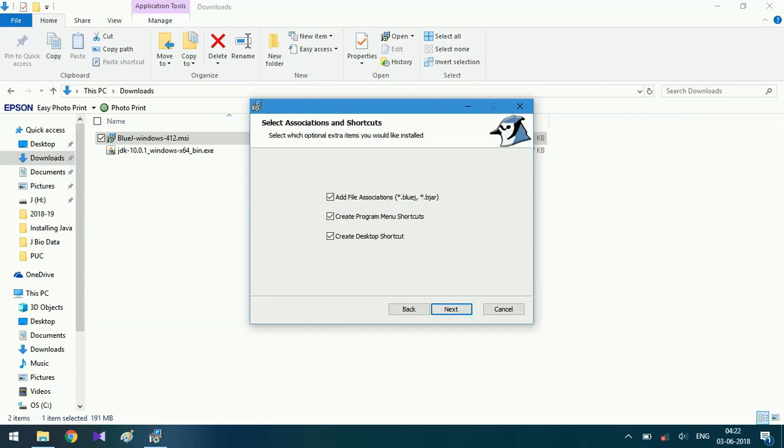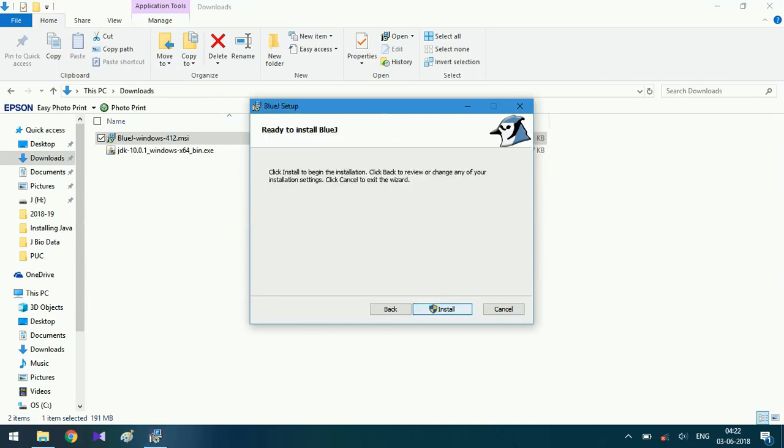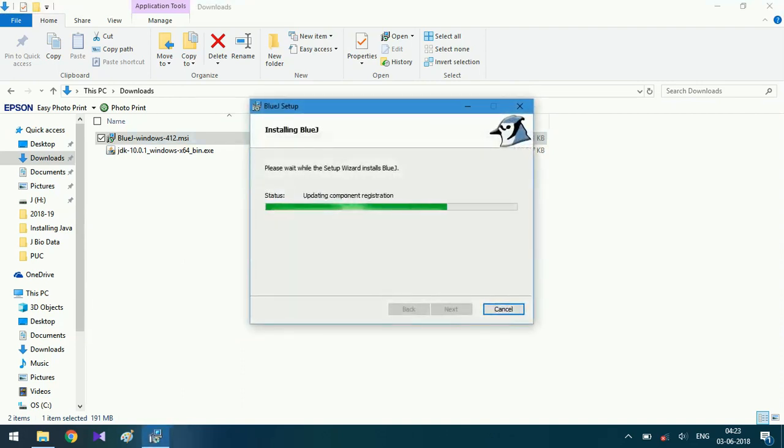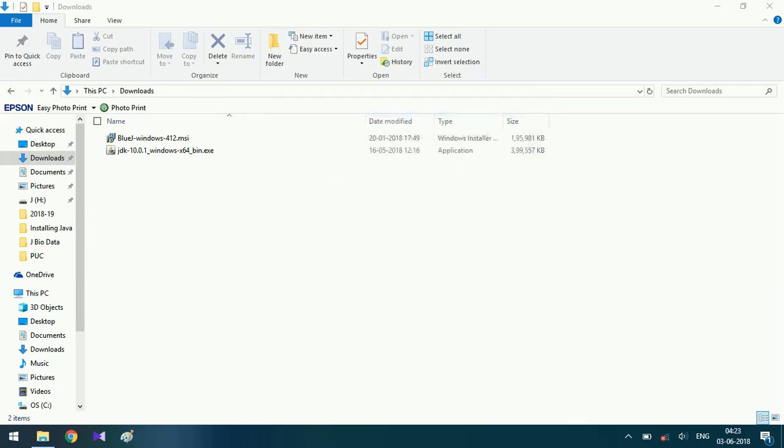Now you can see this window. So if you need a desktop shortcut, and then you can enable this, otherwise you can uncheck this, and then I click on next, and then I click on next, then now install. So you can just click on finish.